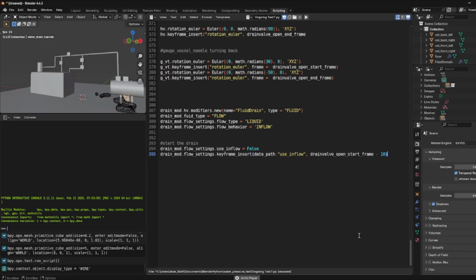The inflow is off, right? Then we can copy this and change this to true. And then delete this. So 10 frames before, it's off. However, it turns true right when it starts opening. So this is just telling you, hey, stop flowing before we open the drain, or like the keyframe of the drain.